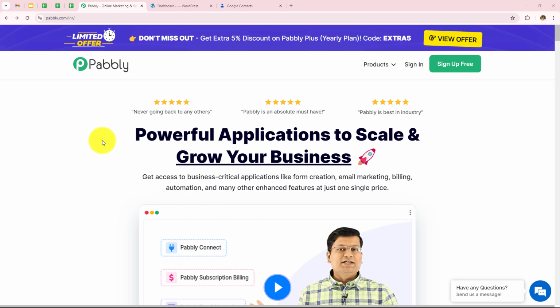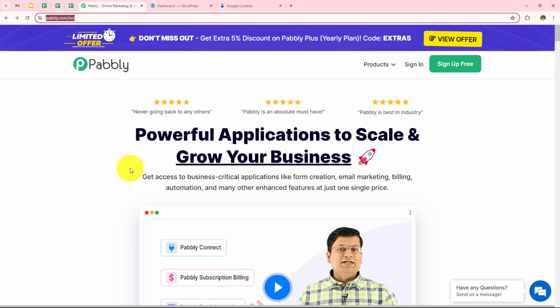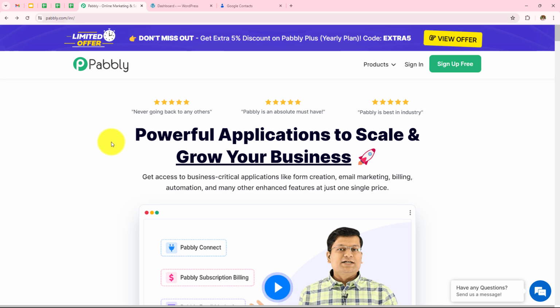So this is the landing page of Pabbly and you can visit this simply by typing pabbly.com/connect in your browser. After browsing the website, we need to sign into a Pabbly account. On the top right corner, you can see two options, sign in and sign up for free. If you are an existing user, click on sign in. But if you are a new user, click on sign up for free and this will give you 100 free tasks on a monthly basis. As I'm an existing user, I'll click on sign in.